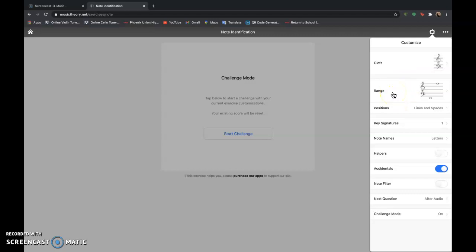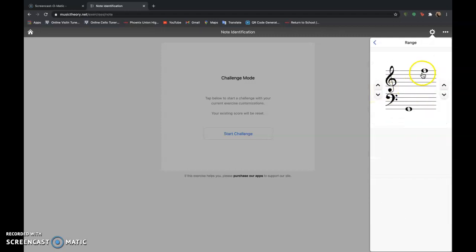Then we're going to click on range. We are going to take this top note and take it to the highest it can go. We're going to take this bottom note and take it to the lowest it can go. These lines that are above and below the staff are called ledger lines. That's a ledger line, that's a ledger line, and all of these are ledger lines. We're going to click the back arrow.